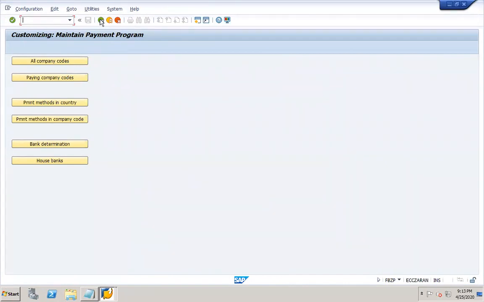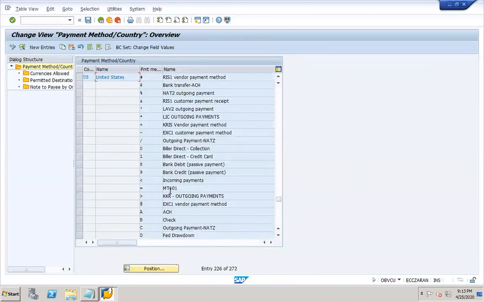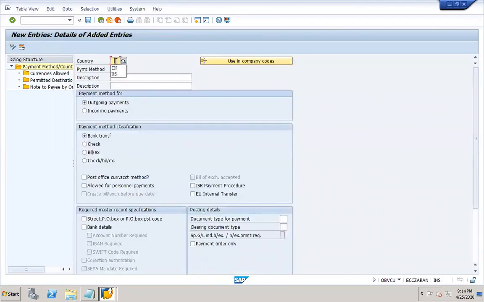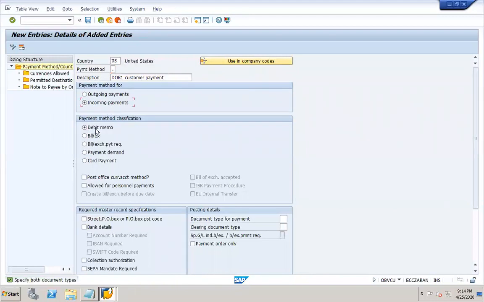Now how about the customers? Let us see. For customers, we will have to create one more payment method. Same new entries and same US payment method, give some name or number to it. What name should I give here? Let me take dot. Let me see if it is taking. If it is already there, then system won't take. Customer payment. Obviously incoming, when it is incoming, system will be automatically assigning to debit memo.